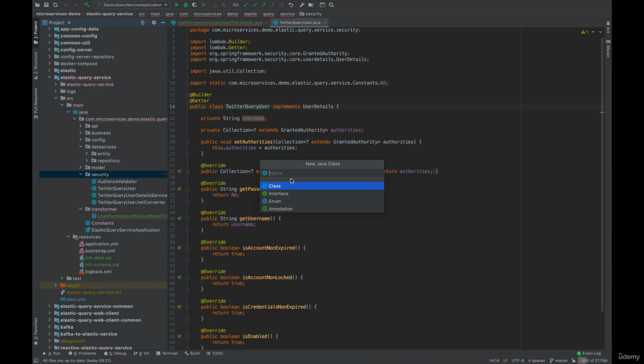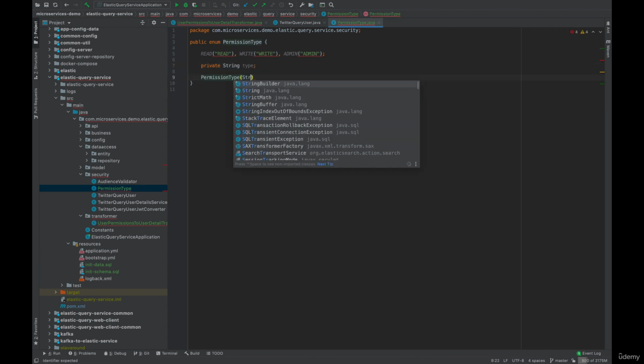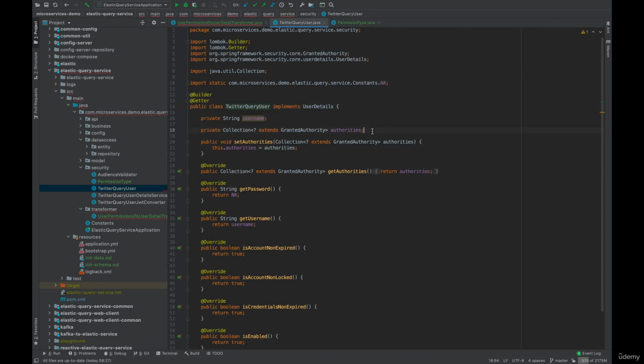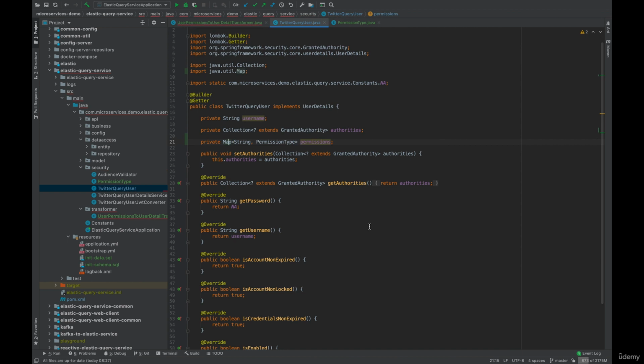At this point, we need to update Twitter query user. First, create a permission type enum with possible permissions like read, write, admin. And here use a string type property and set it in the constructor. Then let's add a private map with key string and value permission type to Twitter query user and name it permissions. And since we have the Lombok annotation, we do not need to add any get method here explicitly.